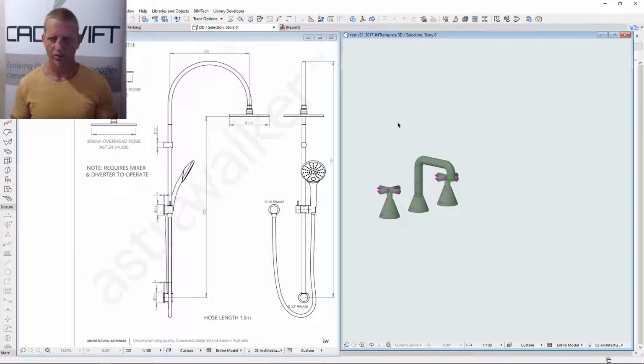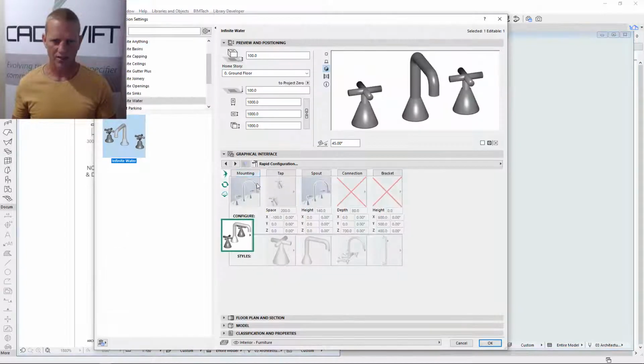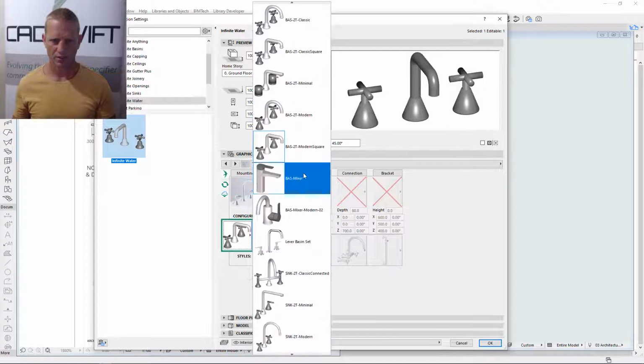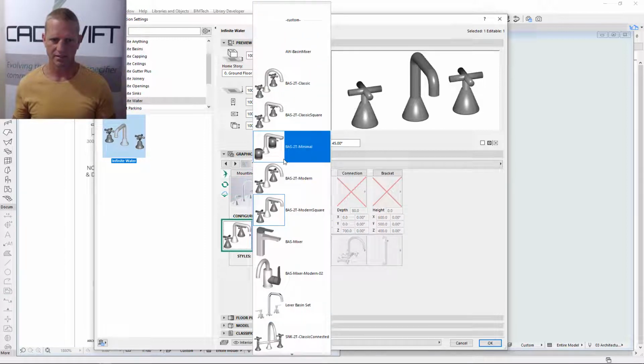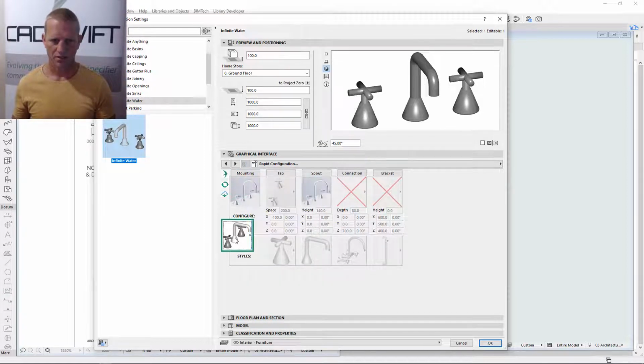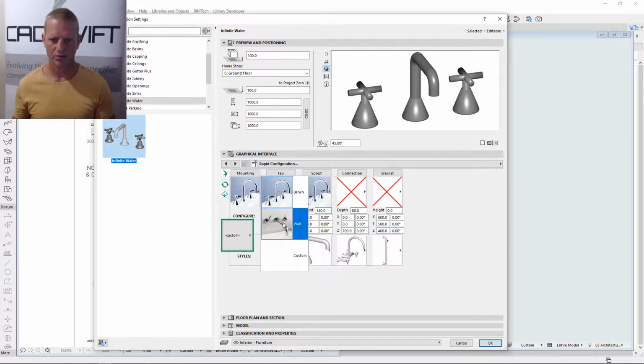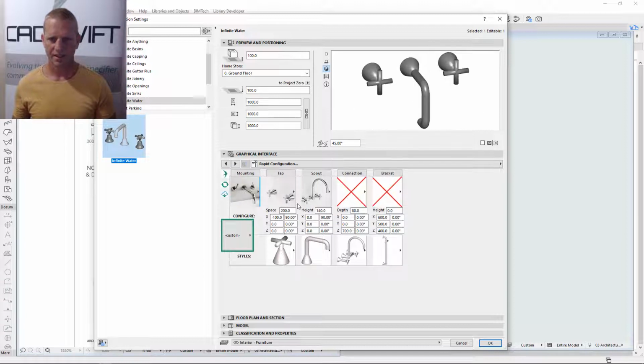So the first thing we're going to do is go into the tool and look for something that's similar. So it's a good starting point. We're currently on our bench mounted type, so we've only got all the taps, sinks and basin configurations. So we want to set this to custom so we can unlock the mounting type and move to our wall. Now that gives us access to a different database.